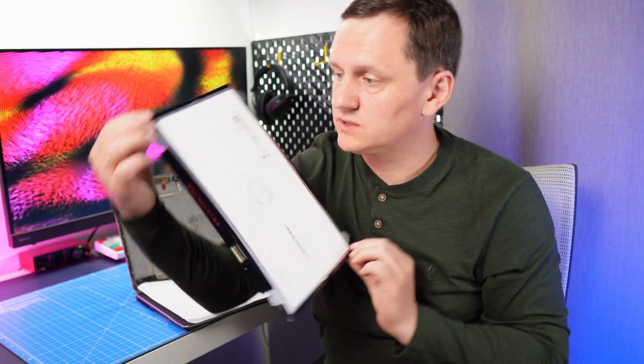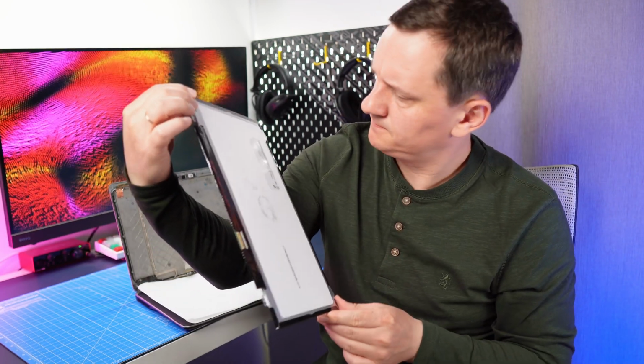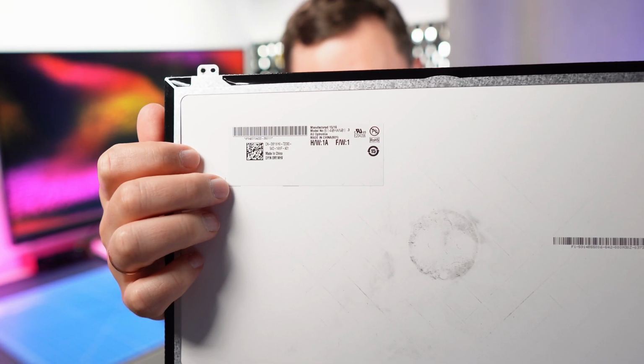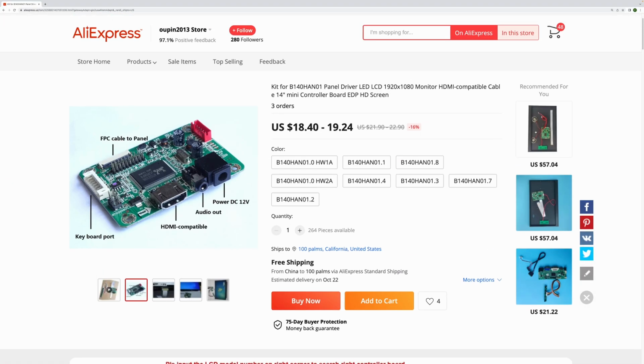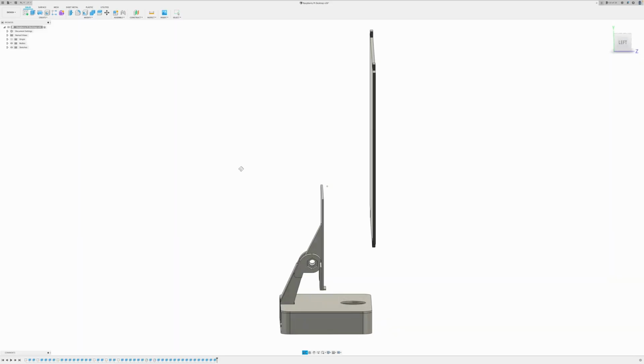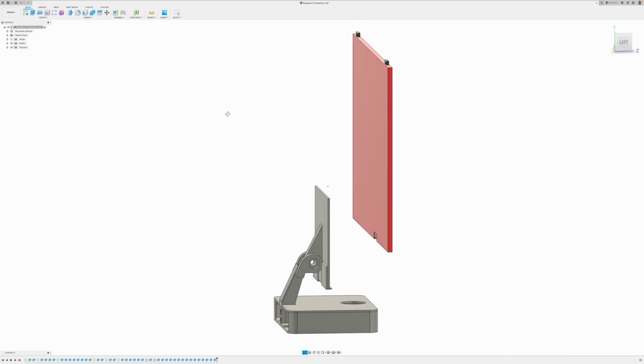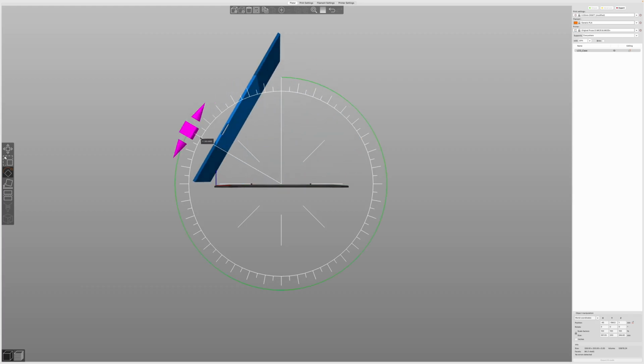Here is the screen. It's very thin and light. And here is the model name for the LCD controller board. Ordering the LCD controller board. And while I'm waiting, I can go and make 3D models. For the screen, I just need to make a case. PrusaSlicer can split it in half.